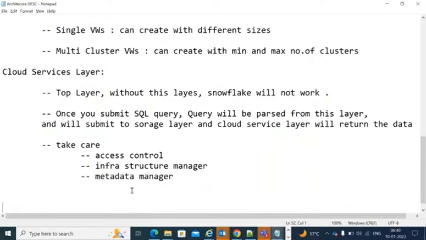If you execute one query in your Snowflake data warehouse, from the time you hit the query until the result reaches the end user, the entire thing is taken care of by this layer. It receives the request from the user. Suppose Razu is executing one SQL query in Snowflake. When Razu starts to execute the SQL query, the cloud service layer will parse your query. What is the meaning of parse?